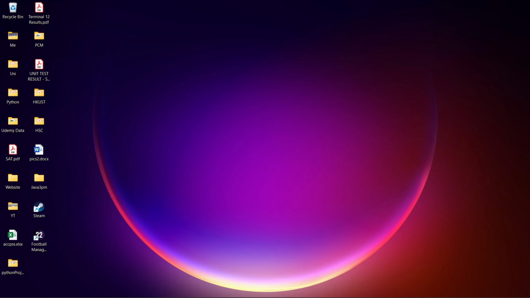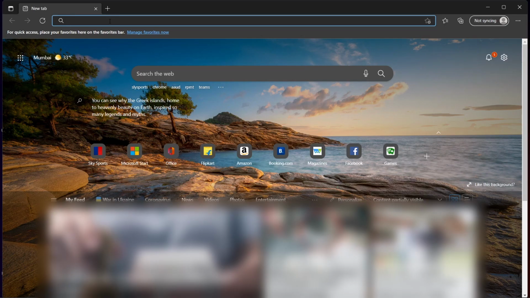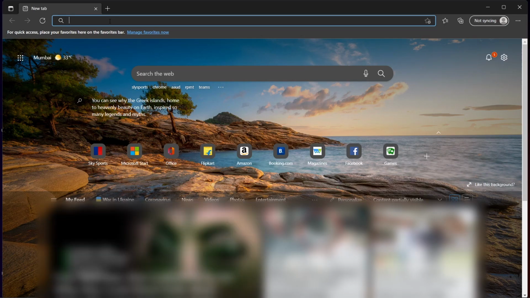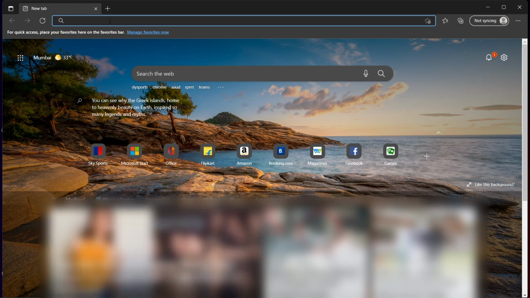So the first thing that you'll have to do is open Microsoft Edge. So using this browser, we can download the website as an app. Then over here, you'll just have to search for the website which you'll want to download as an app. So for now, I'll just go to Amazon.